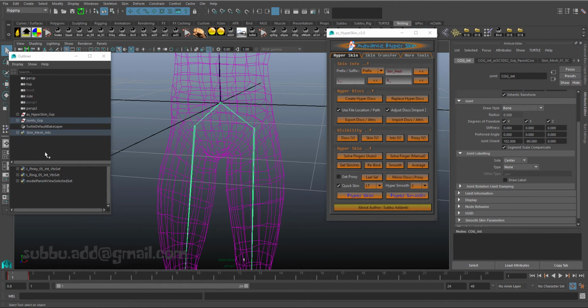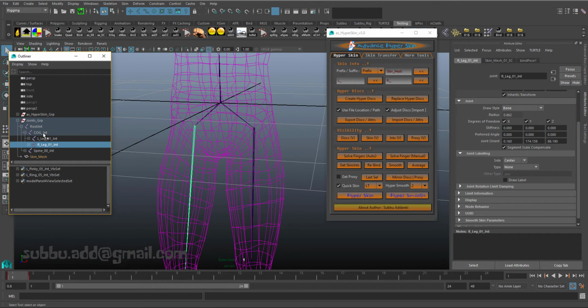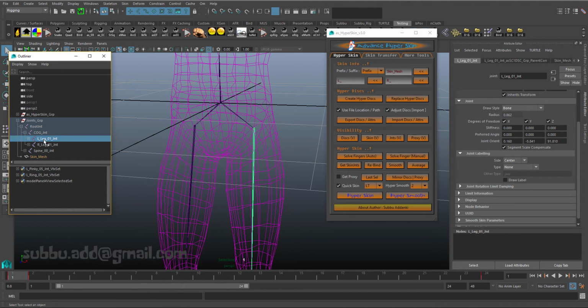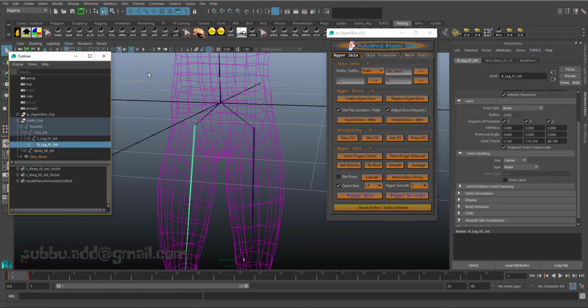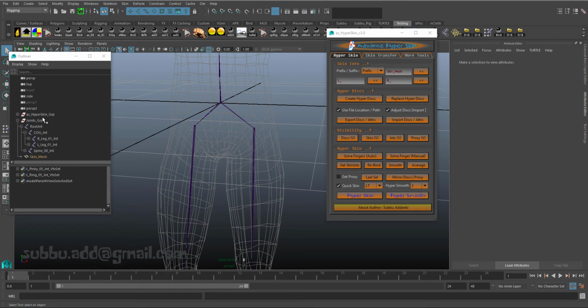In this case, the cog joint will have two joints. When there are two joints, the child joint will be read as the first joint. Here, the first child is this one, the second child is this one. By any chance, when a prefix is there, if the right leg joint is the first child of this cog joint, during disk creation it will update so that the left joint will come as the first joint.